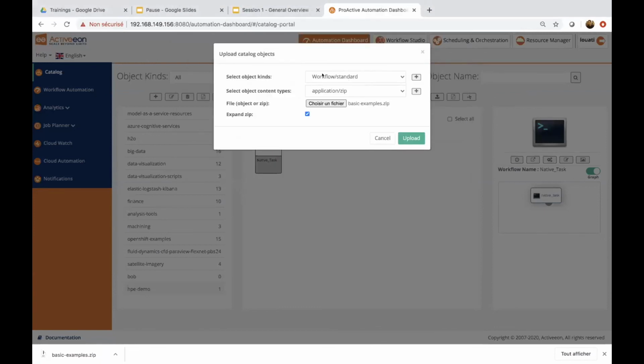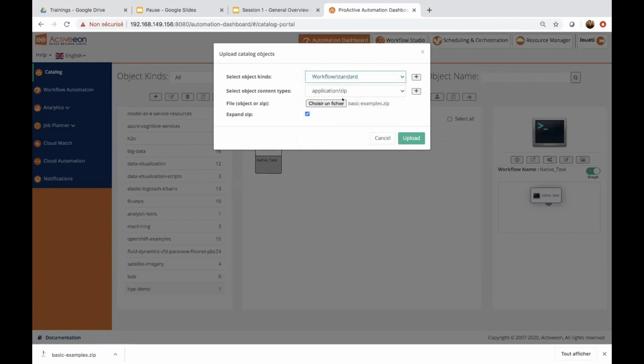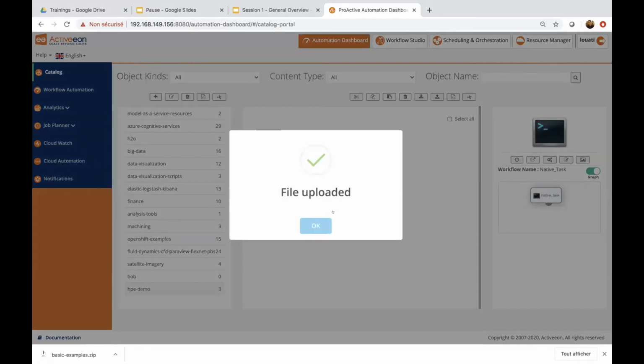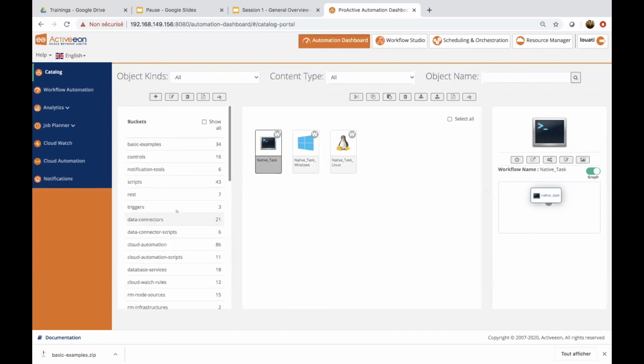For the type, I need to validate and check the kind of the object. Here we have several different kinds. In my case, it's workflow standard, and it's a zip, and I will upload it. As you can see, it's uploaded here. And I can do that with any other new bucket like that.